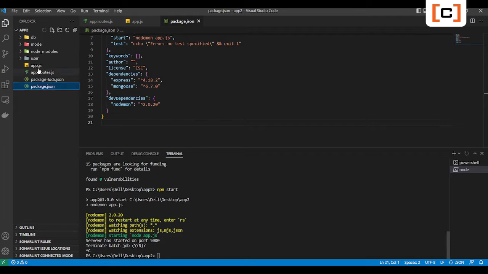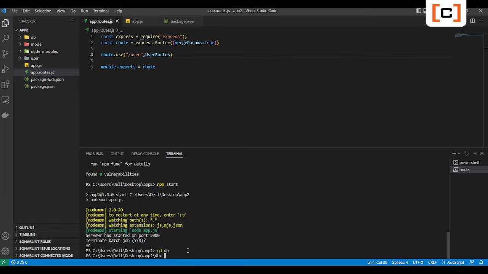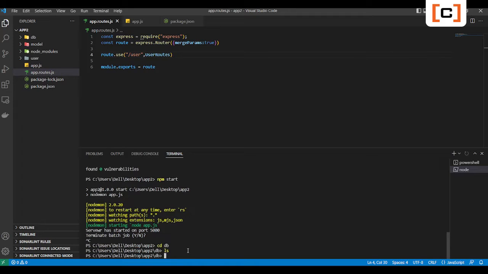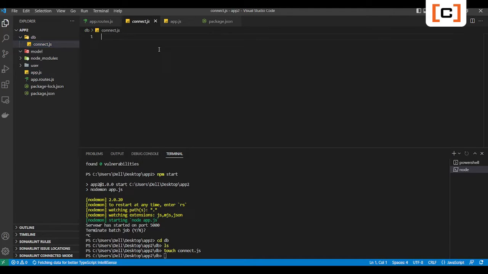Now let's work on our service. First, I'm going to establish my database connection. So cd db. So ls, there is no file. I'm going to create one file called connect.js. I'm going to use the Mongoose library.